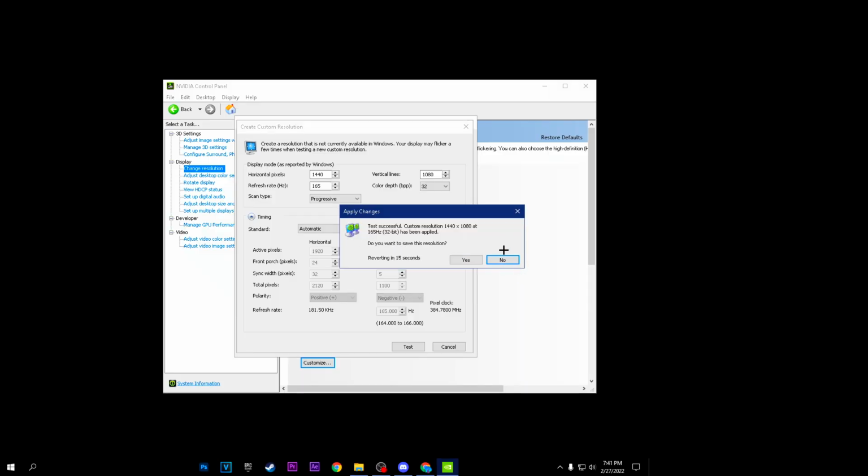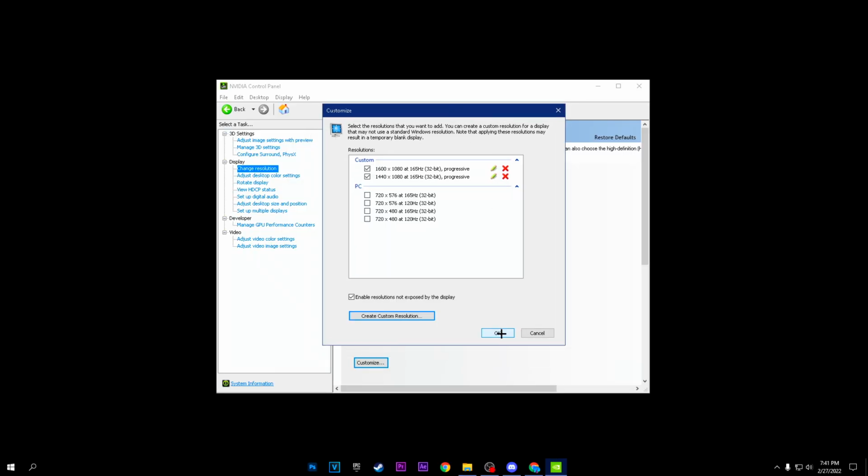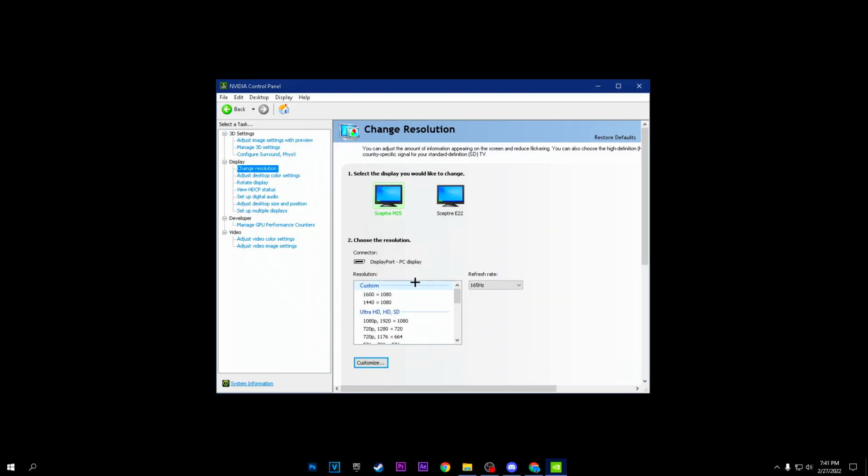Now, you might not see it because my recording isn't going to show it well, but you can just click yes to save the resolution and revert to default. And there you go, you have the resolution added. You can press OK and select it from this menu. So on the top, there'll be custom. You can just click it and then click apply and it turns on.